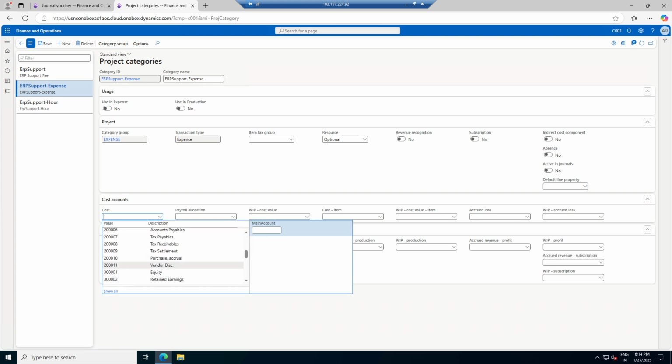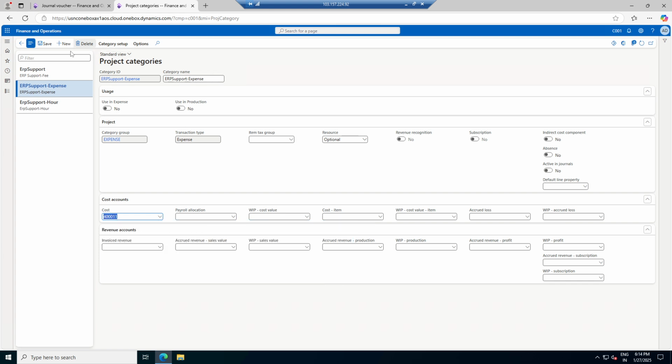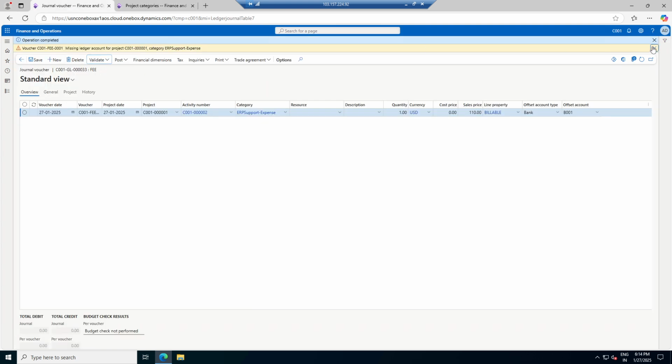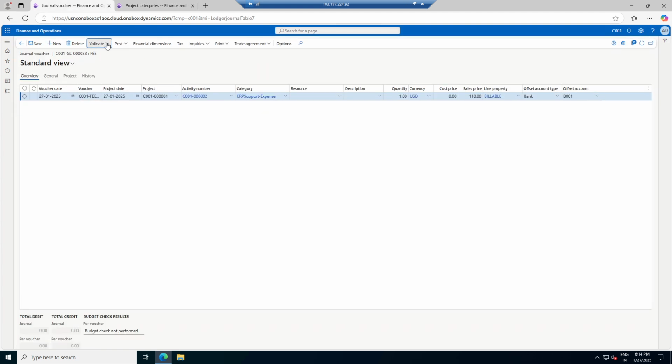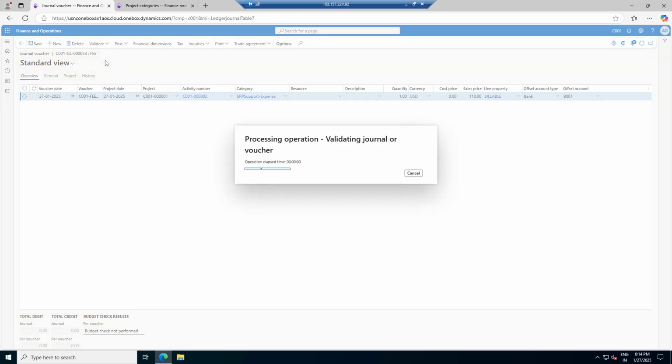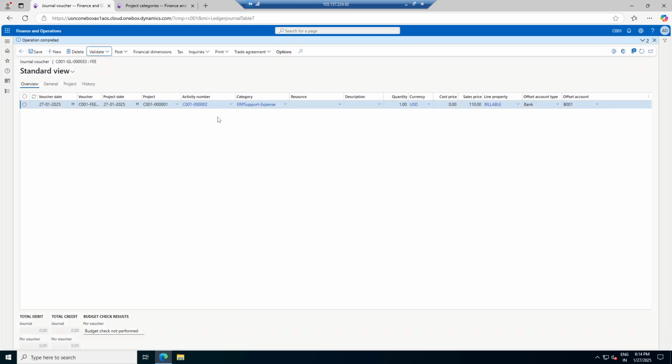So we will go for the project cost over here. What is the project cost one? This is the project cost one. Let me save it and let's see. Now it should give another error. Now let us validate the voucher. It should give an error. Okay, so now it is completed. Let's go for this one. Let's go for the post button.